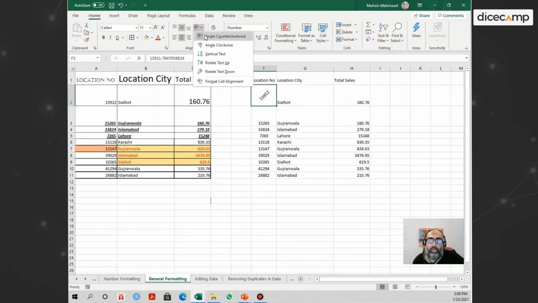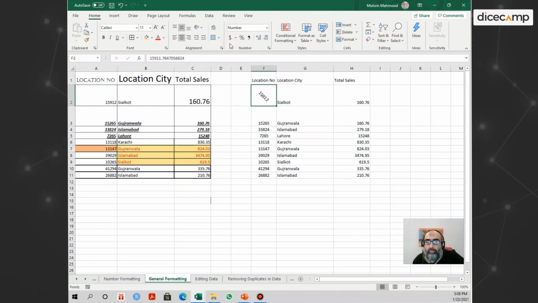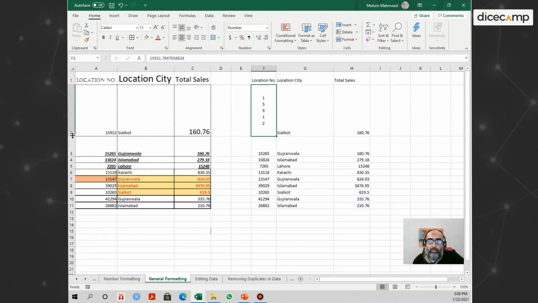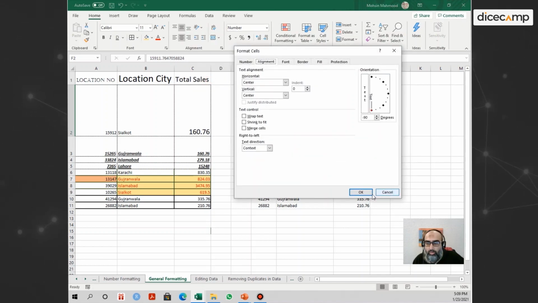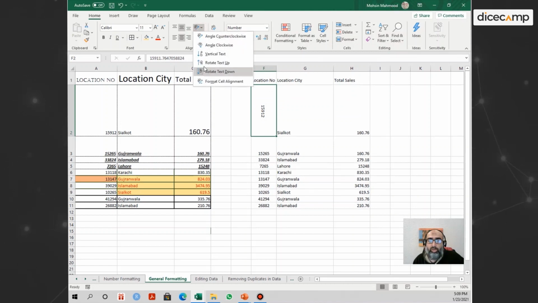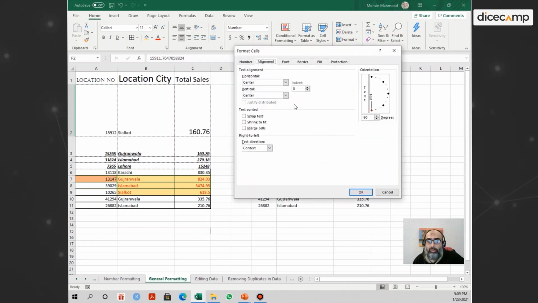So, for example, if I say angle counterclockwise, it's going to do this. If I say angled clockwise, vertical text, so by vertical I mean that it spreads the text vertically, rotate text up, rotate text down, and format cell alignment. Now these are additional options that we will cover in some of the future lectures. I'm not going to go through them because there are a lot of options, but you can do a lot of stuff from over here as well. Something that's not available in these pre-fed commands, you can do from over here.